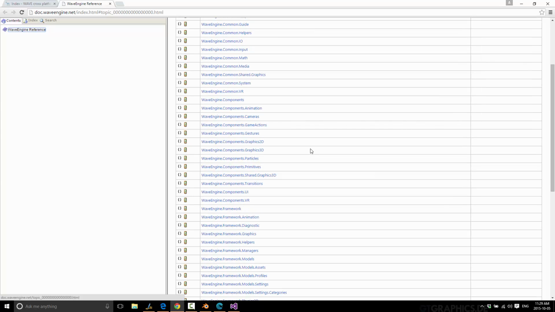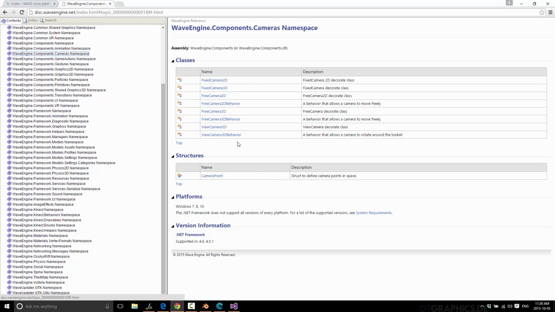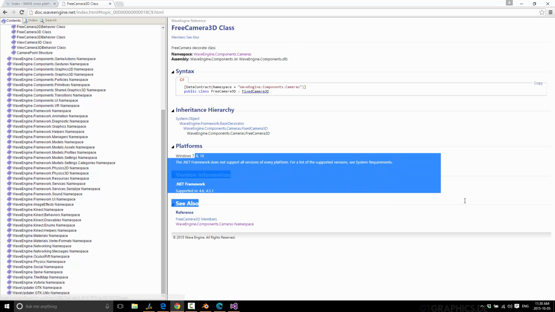And I recommend you come in here just to get a better idea of what scope of code Wave Engine actually provides from an API level. And this does give you a good idea. Now let's come in and say, for example, go to a camera. And here's your documentation. So let's bring up, say, free camera 3D.